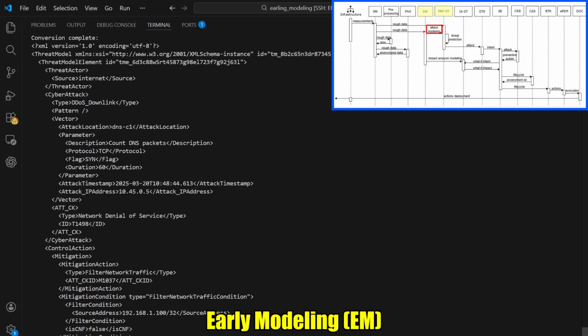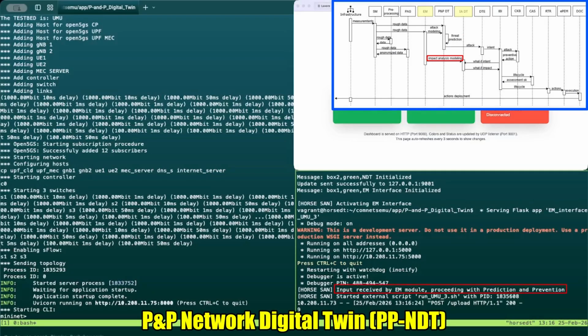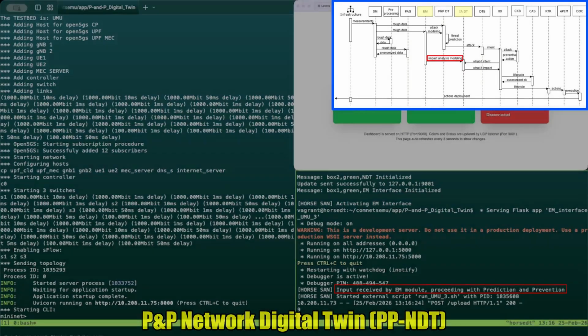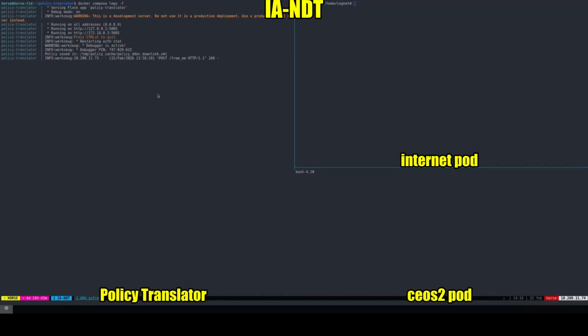The early modeling component receives information about potential cyber attacks together with the network context. Based on this information, it generates an attack model describing the scenario. This model is then sent to both digital twins. The prevention and prediction digital twin receives the policy and starts executing its prediction process. In parallel, the impact analysis digital twin also receives it and remains on standby, awaiting further instructions from the IBI.